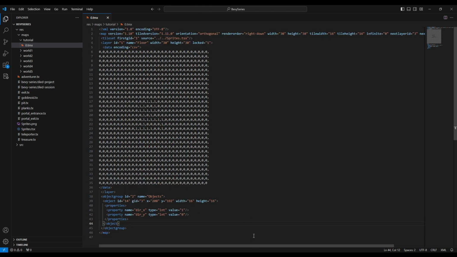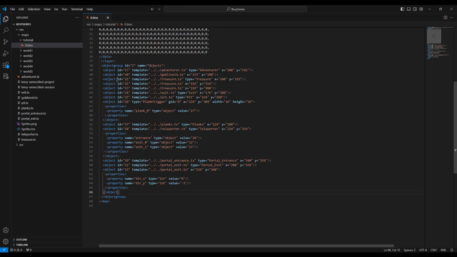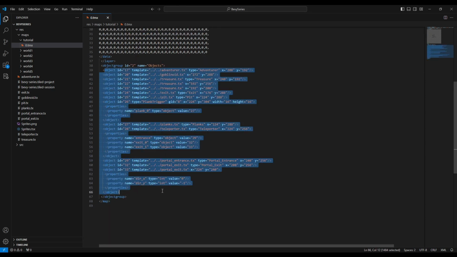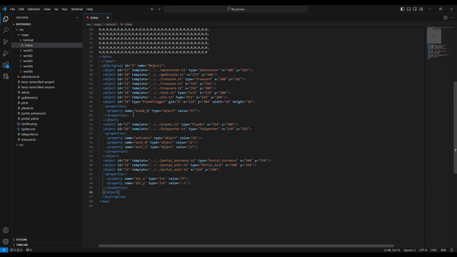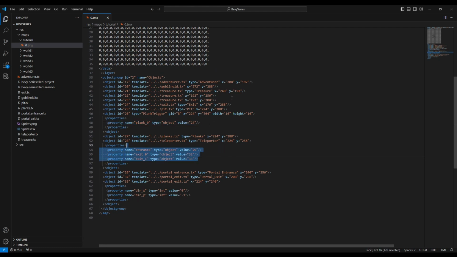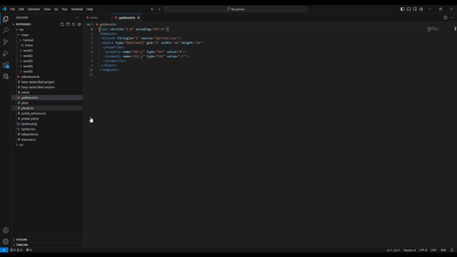For some reason, oh, I haven't saved. I need to save. Why didn't I save? I gotta save my file. Save. But here's our objects that we've spawned. As you can see, there's some of these properties that are saved in this file, and some of these that are completely empty. You know, Goblinoid has direction X and direction Y, but the reason that that's not here is that if we go into Goblinoid, those properties are saved as defaults in this template file.